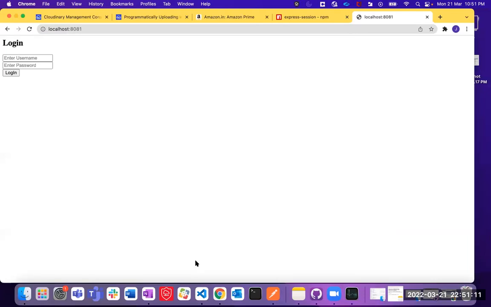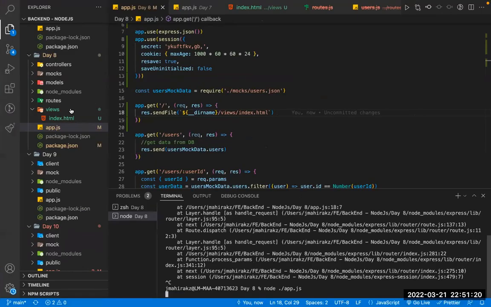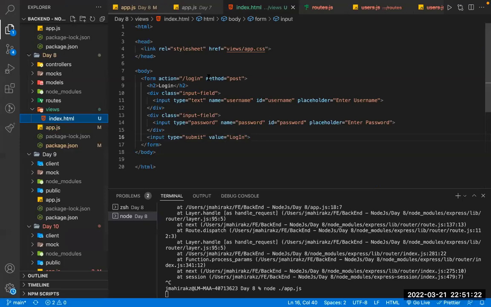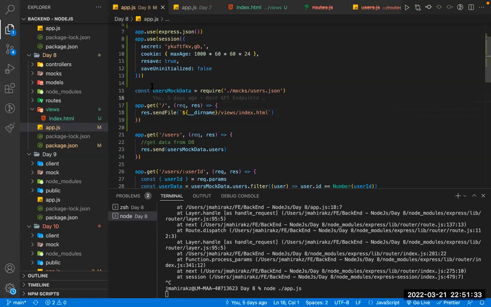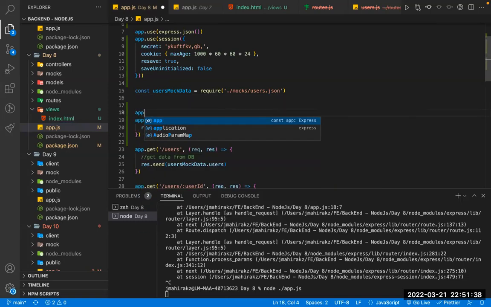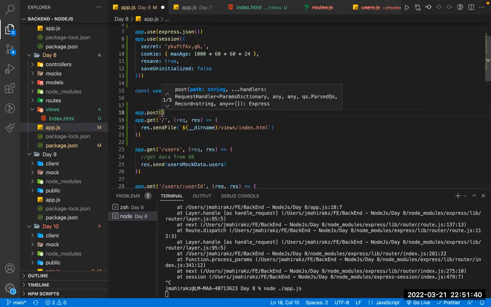Nothing complex here. If I try to give any username and password, it should do a post call, right? So let us go back. I have made this method to be post and the URL is /login. This is understood, right? How to configure it to be a post call. So I need to add a separate route for the login alone. It's a post call, /login.